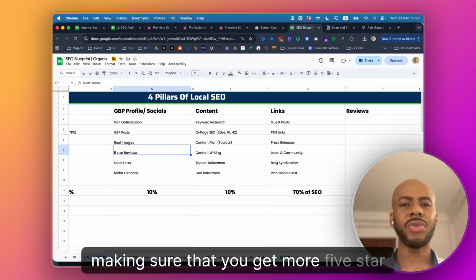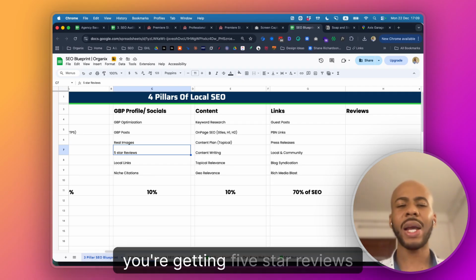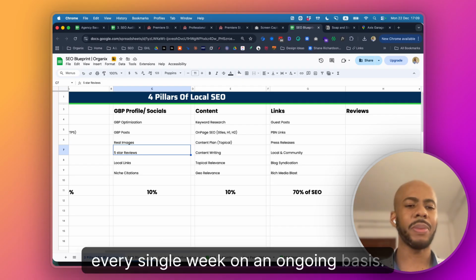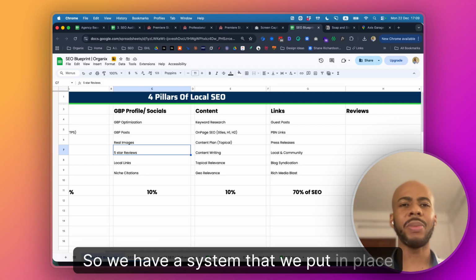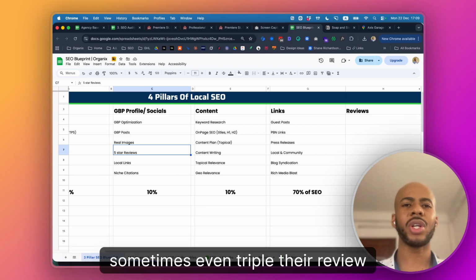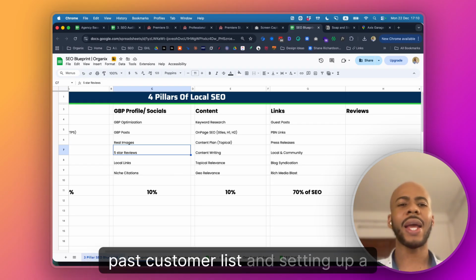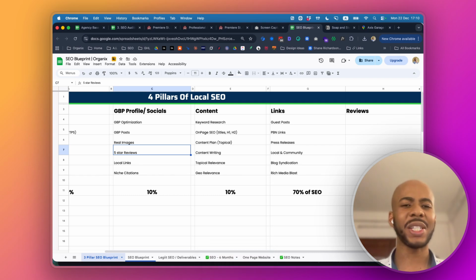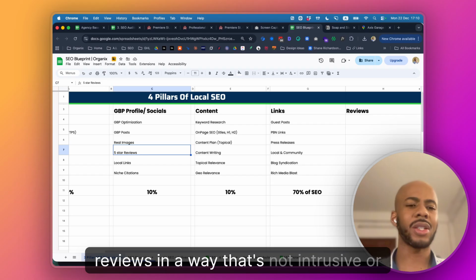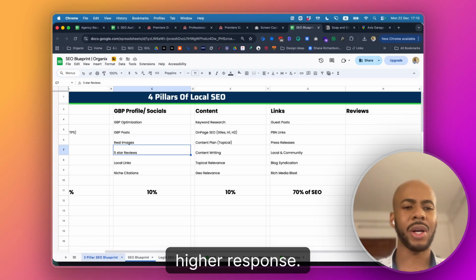Making sure that you get more 5-star reviews and frequently. So not just that you have more, but that you're getting 5-star reviews, maybe every day or every single week on an ongoing basis. So we have a system that we put in place for every single client where we can help them double their review count, sometimes even triple their review count, simply by using their existing or past customer list and setting up a system that is much better than most of the systems out there that will help you to request reviews in a way that's not intrusive, or it's just much friendlier. You get a much higher response.